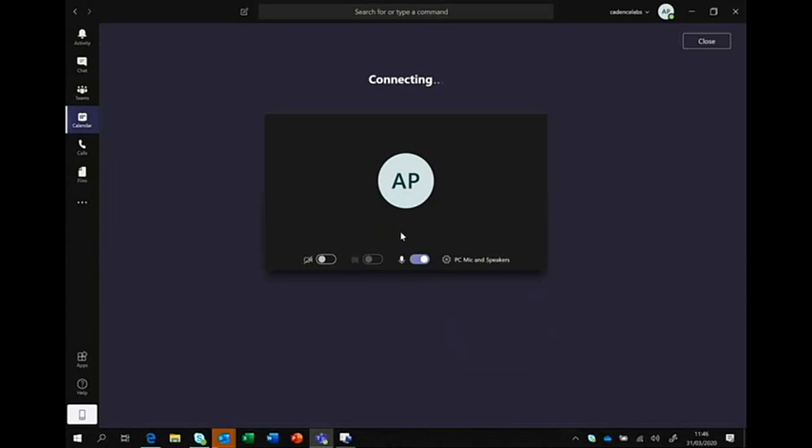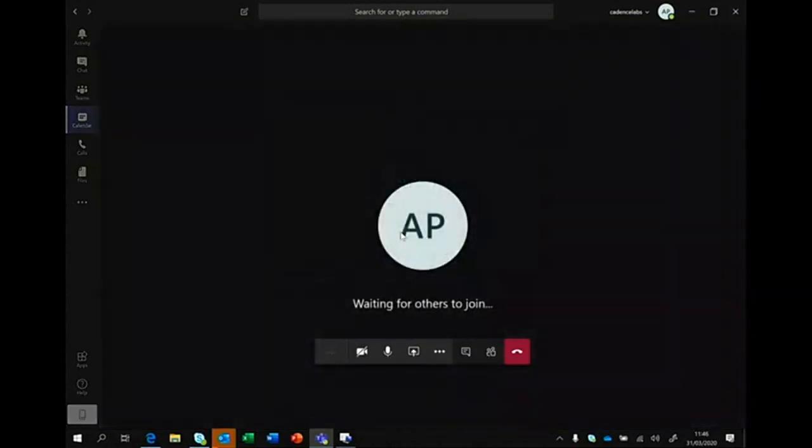I'm going to hit join now. What that will do is join me into the meeting. It's actually waiting for a few other people to join, and as people join the meeting you will see them appear in the Teams meeting window. So this is what Teams looks like when you've joined the meeting.